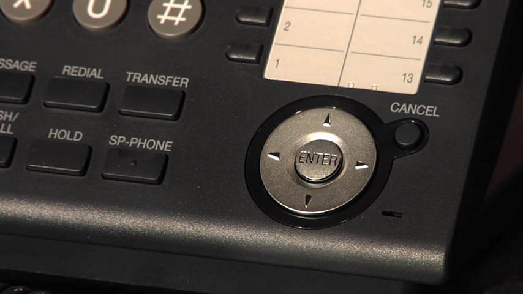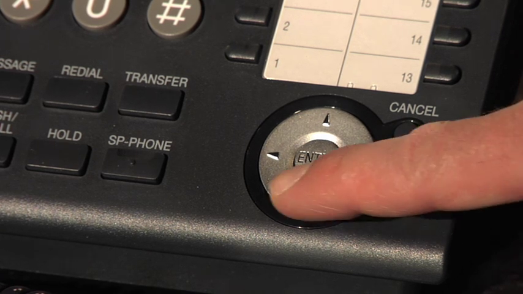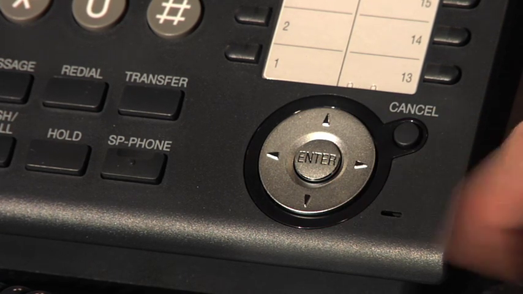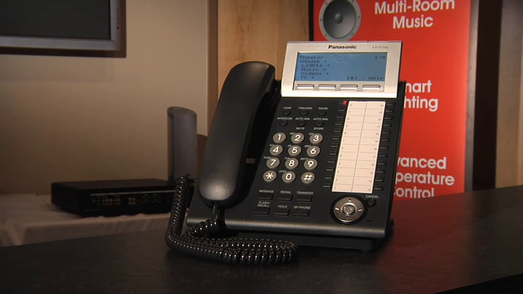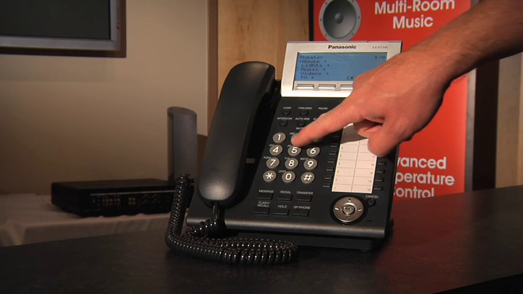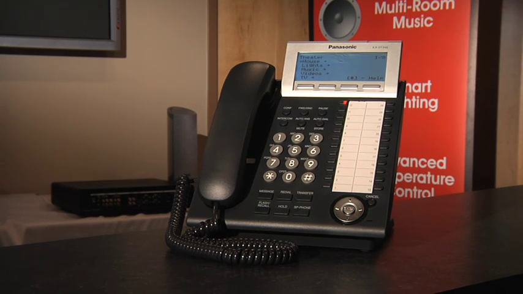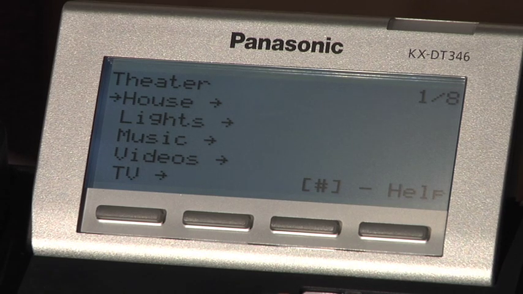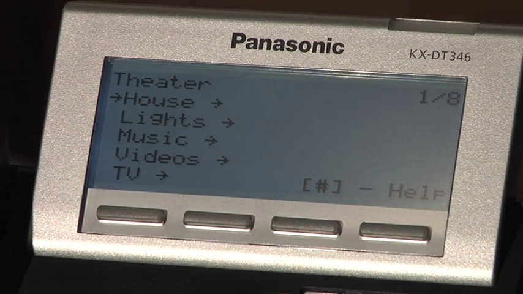You may be tempted to use the silver navigation button for your left, right, up, down, and enter selections. Within the Control4 navigation menu, though, you need to use the 2, 4, 8, 6, and 5 buttons on the phone. We're very excited about the integration between the Panasonic phone system and Control4. As you can see from the list menu there, everything that you get on the two-way remote control also shows up on the Panasonic display.